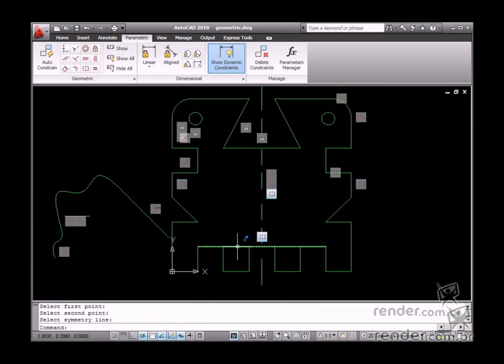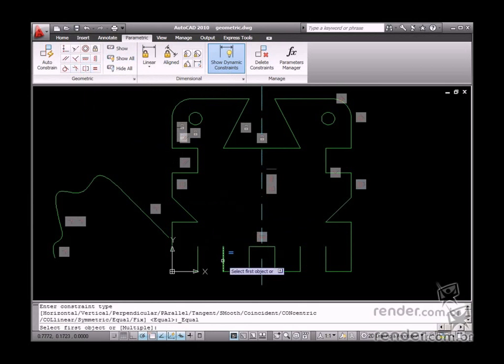The last constraint you will study here is equal, that defines two elements to be the same size. Multiple is one of the available options which allows you to select several objects at the same time in order to apply this constraint. See how it is applied.